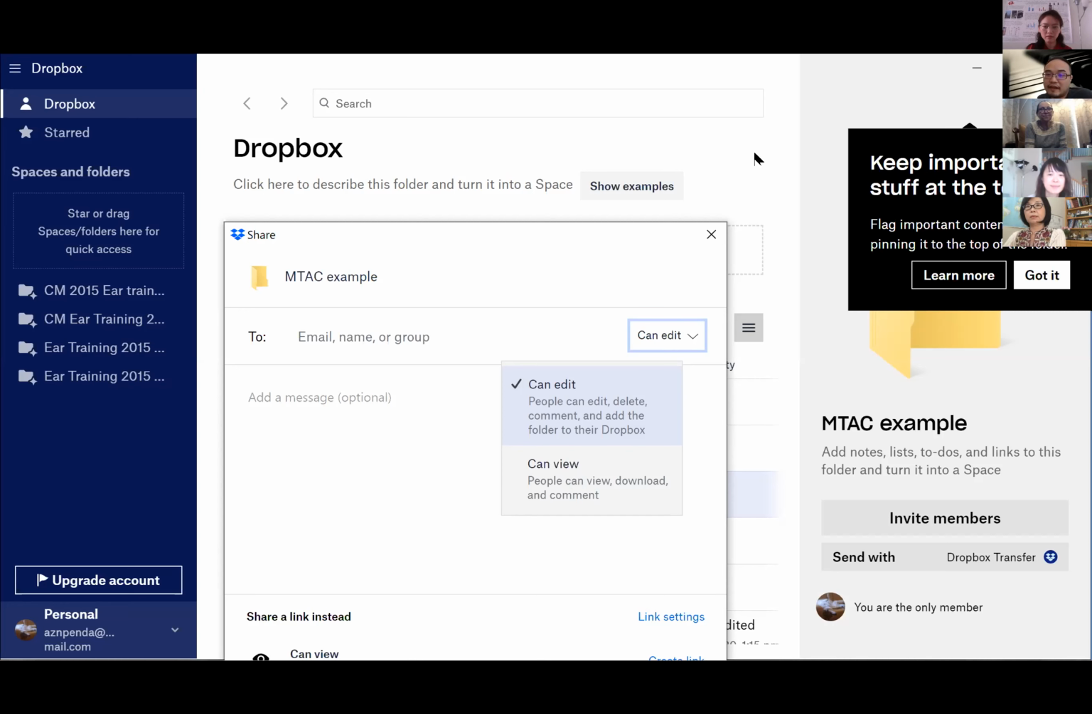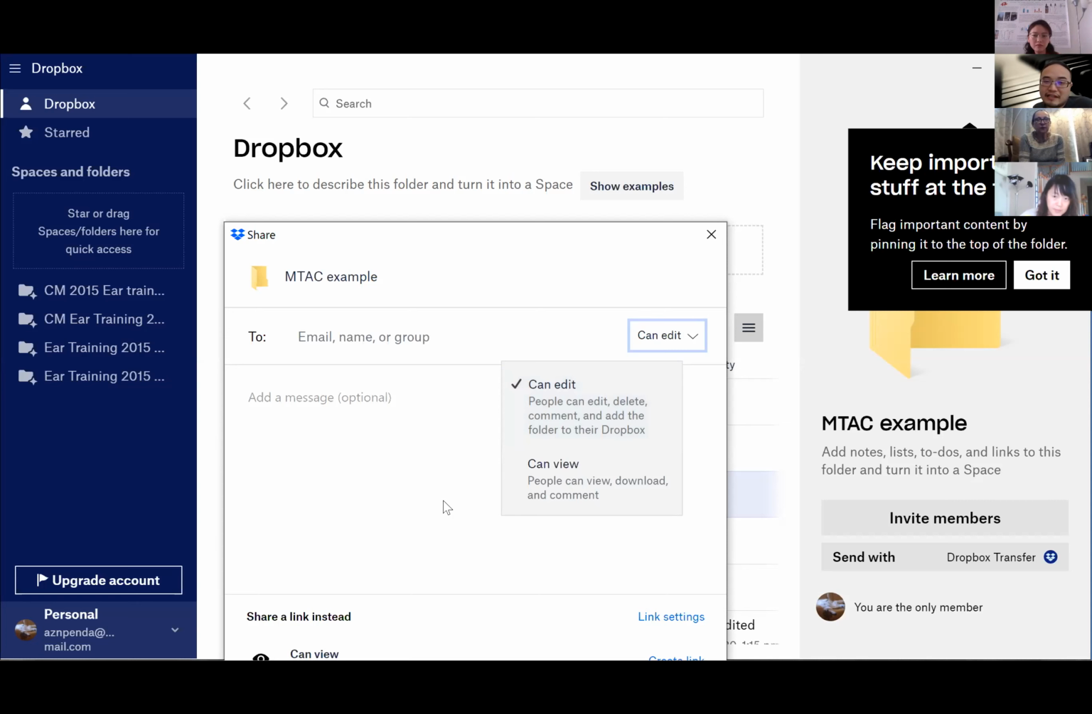And it doesn't matter if they have Google or not. It does not matter at all. Because once they have this link, they can access it from any browser. So if they have internet, they can access the file folder. And you can put a message there, or send it via link too.